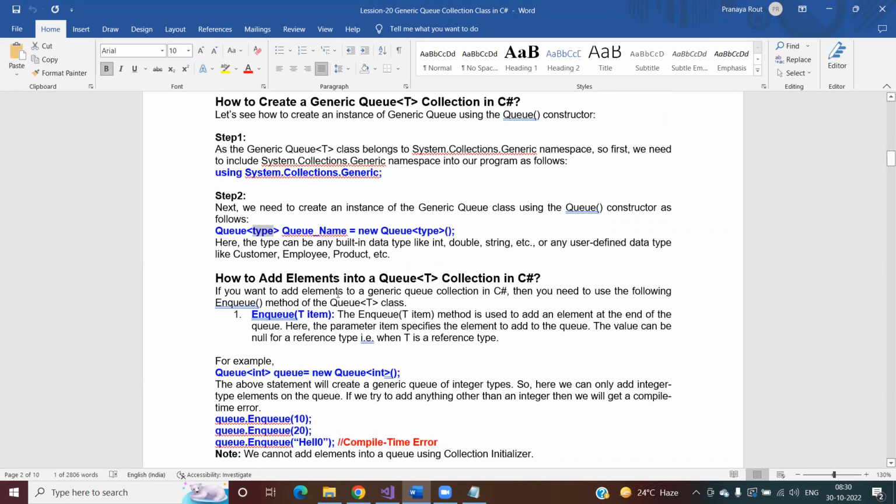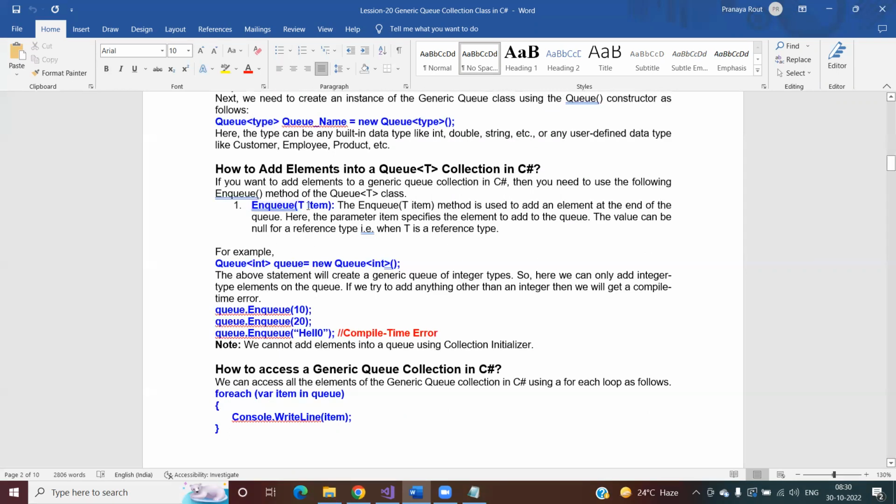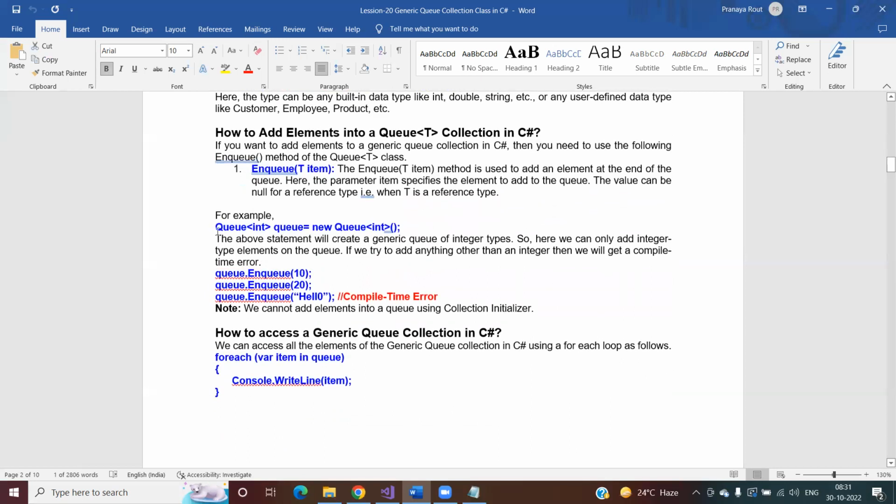And how to add elements, we have already discussed. We have the Enqueue method. By using this Enqueue method, we can add items to the collection. But what type of value you can pass to this Enqueue method is decided by the type parameter. If you created this queue collection using integer, while calling the Enqueue method, you need to pass integer values. If you created it using Employee, you need to pass an Employee object while calling Enqueue. For example, you can see here I'm creating one queue collection using the integer data type.